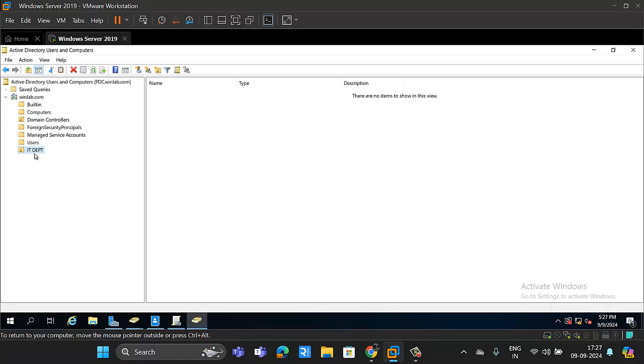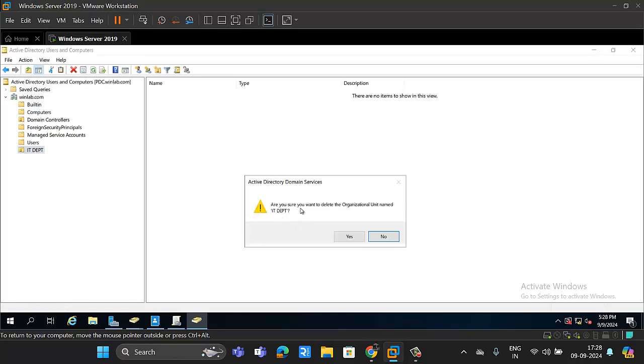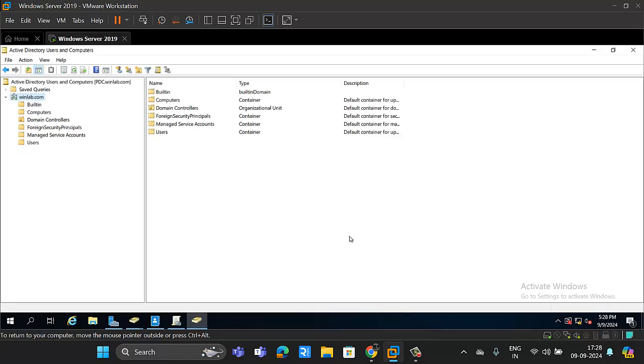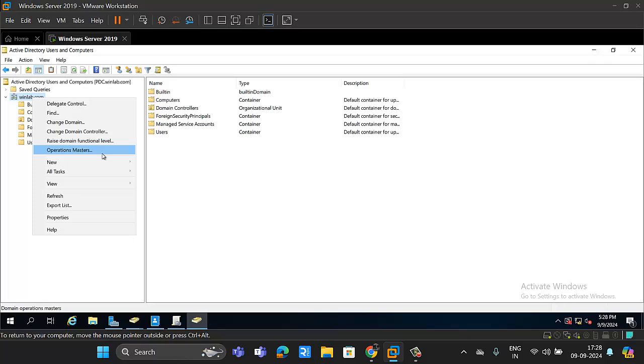Okay, I created an OU. Here the computers will come. If any new computers join this domain, they will be displayed here. Later we will move these computers to the respective departments. I created this OU, now I am going to delete this one. Delete this OU. It asks, are you sure you want to delete this OU named IT department? Yes, I want to delete. It has not asked any protection there. Simply it was deleted.